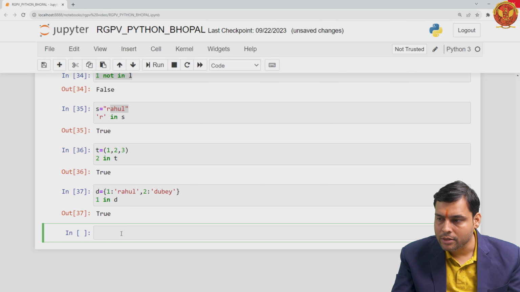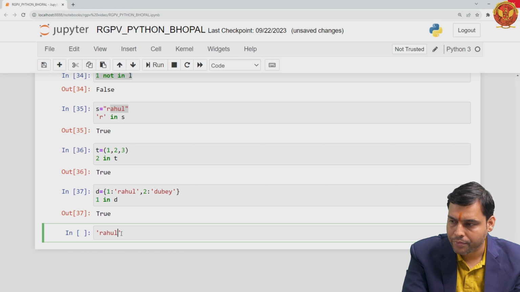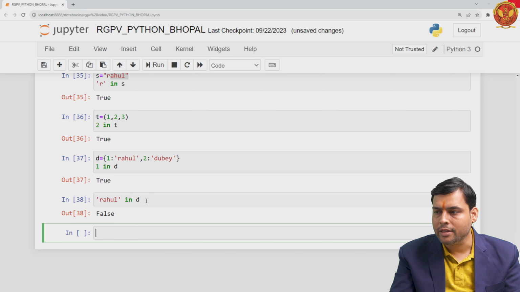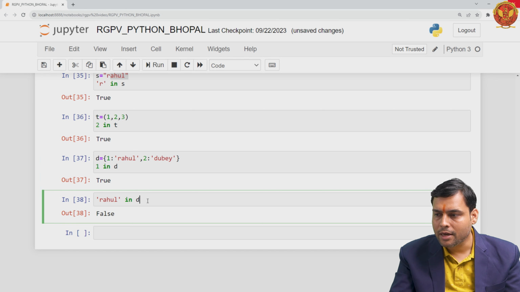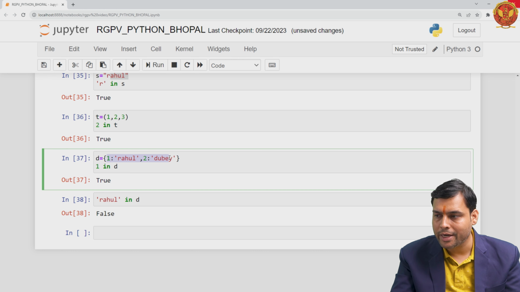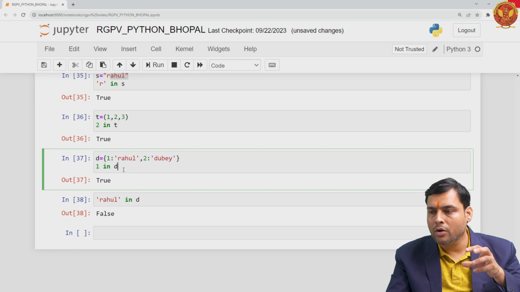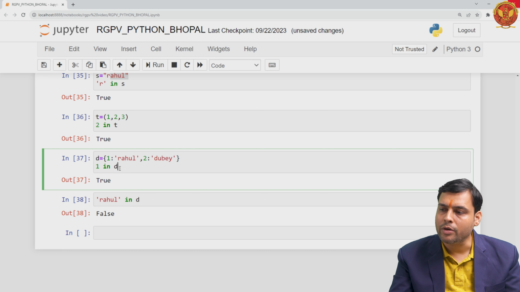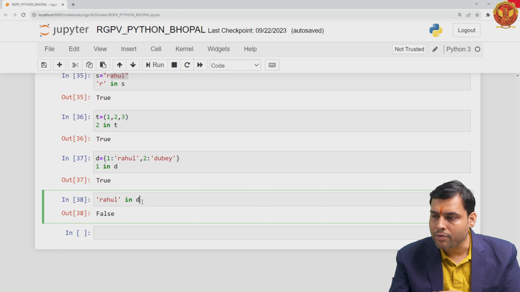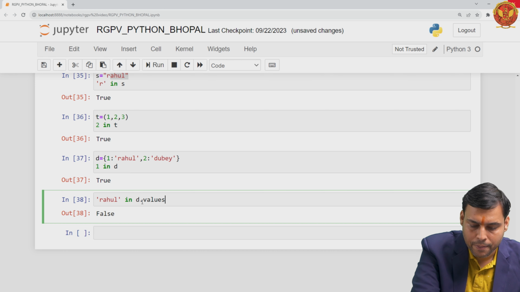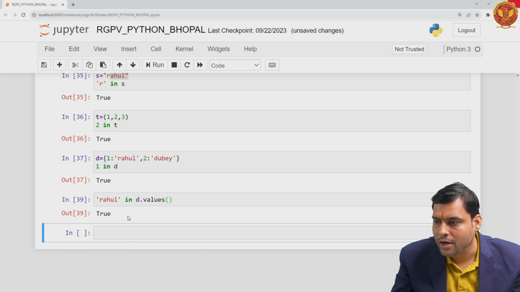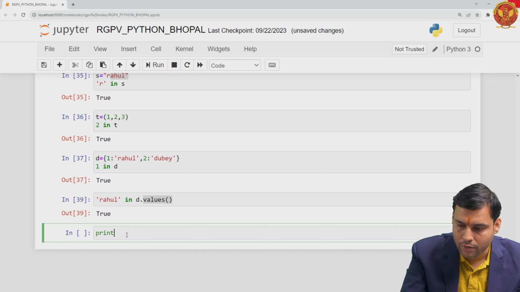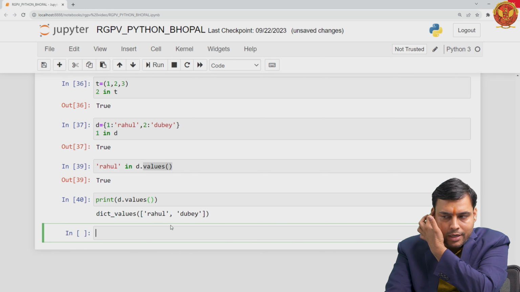But what is the important point to be taken care of here? Suppose I am writing Rahul in d. When I run this code, you get the output false because it is not comparing the whole data of your dictionary. It is basically comparing your keys. So when you use the in operator over the dictionary, you will get the output true only if the value is present as a key. So if I want to check for the values, I have to call the values function, and when we run this code, now you can see the output is true because of d dot values. When you print d dot values, the output is the dictionary values, that is Rahul and Dubey.